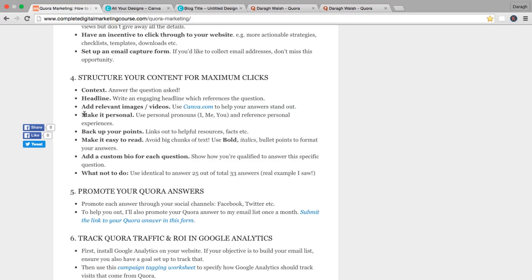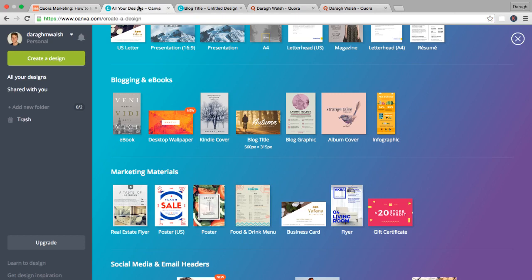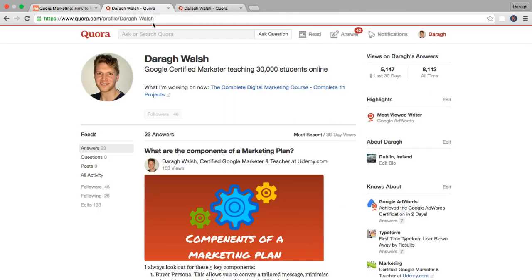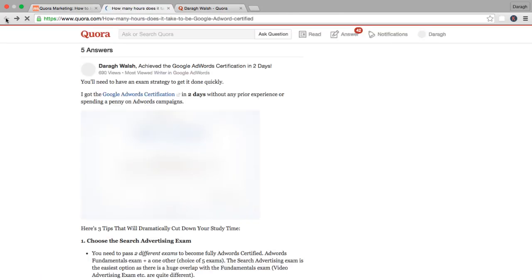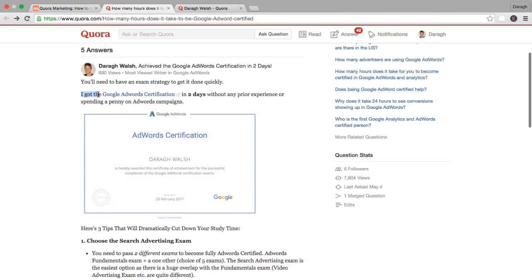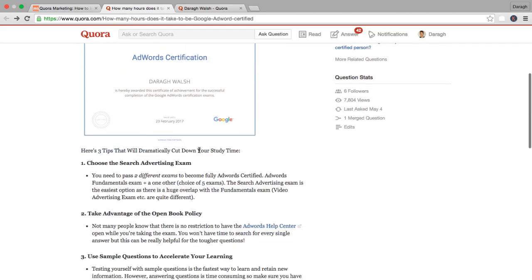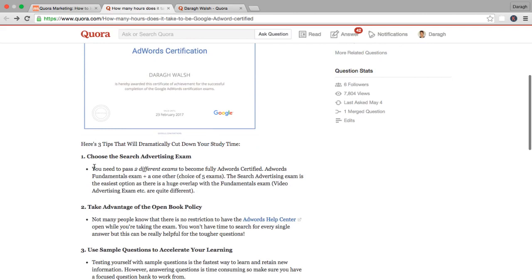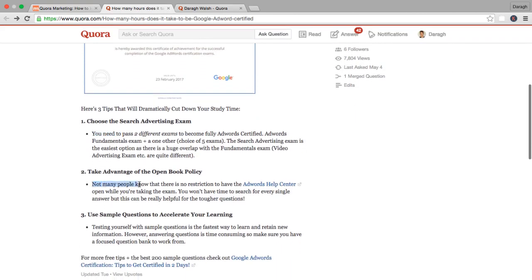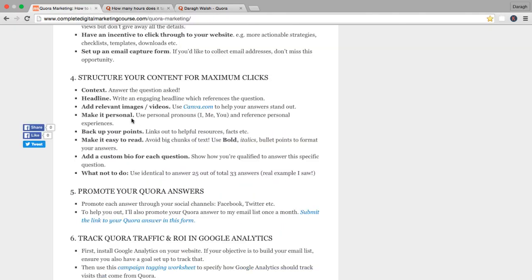Now, moving on to the next point, make it personal. I think if you can use personal pronouns in your answers like I, me, you, it just makes it sound a little bit more personal and not so salesy. So coming back to my question here, I got the exam. You'll need, here's 3 tips to cut down your study time. You need, not many people know. So I'm trying to keep it casual, kind of friendly, like it was a conversation.